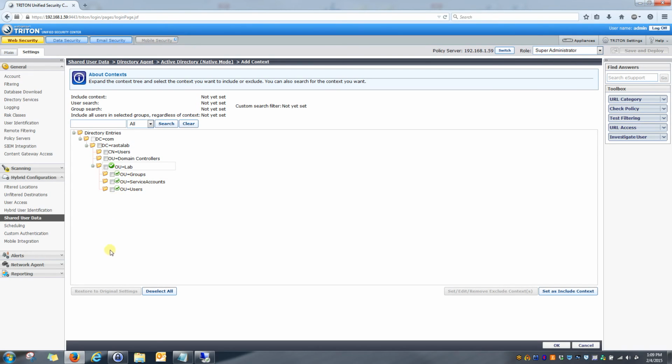Now, most Active Directory structures are not as organized as this. You'll probably have several different OUs and maybe only three of them contain user and group information. They're the OUs that have all your users in them, the OUs that have all your groups in them, and you may have some that have sites, etc. You just want to make sure that all of those are checked and you set them as included context. Once you've done that, you'll hit OK.